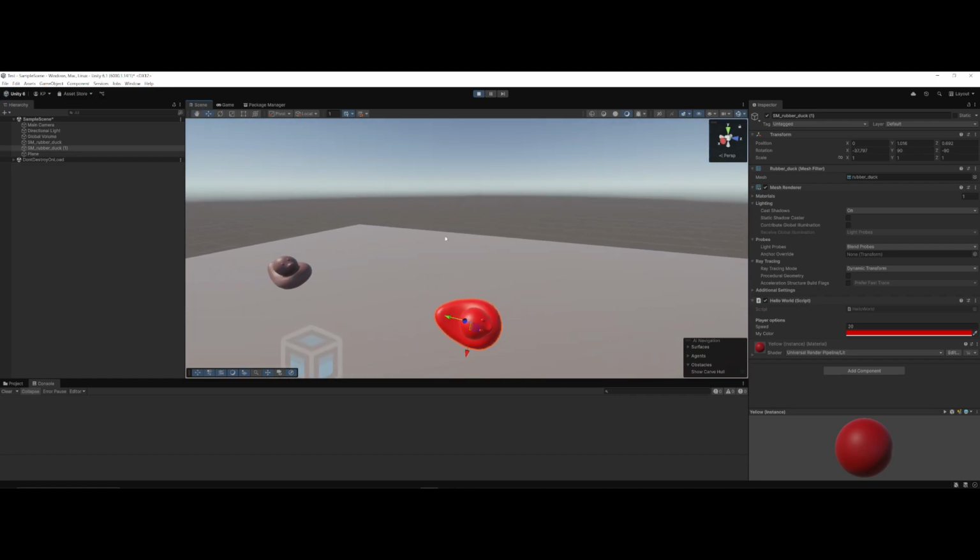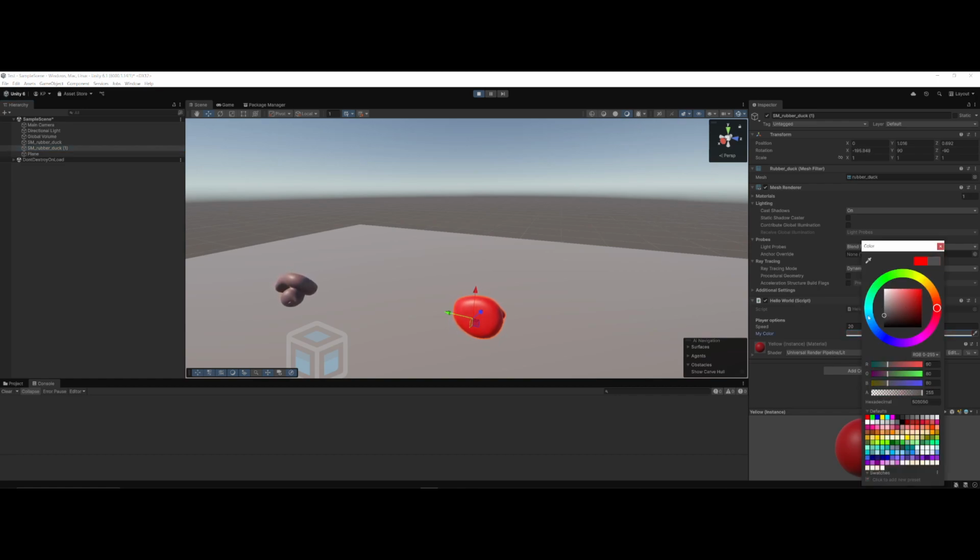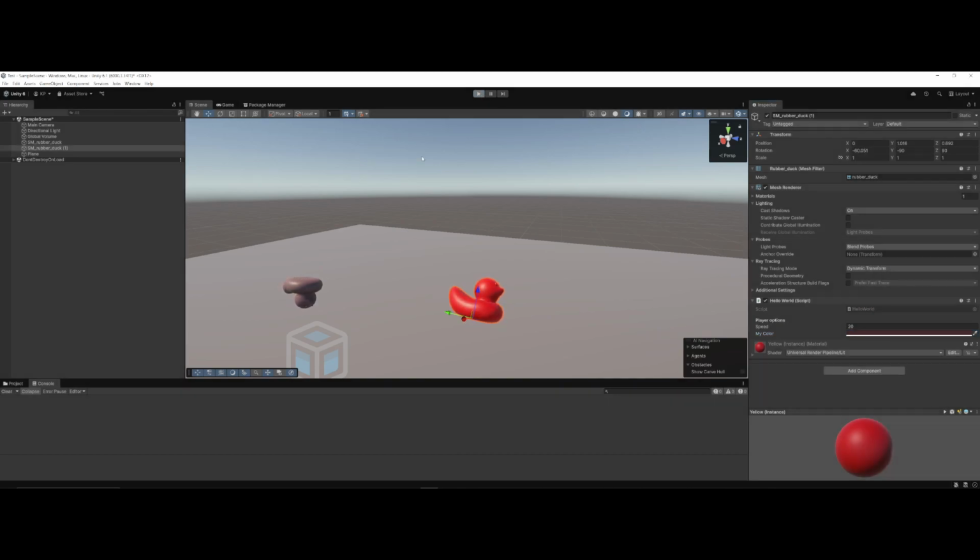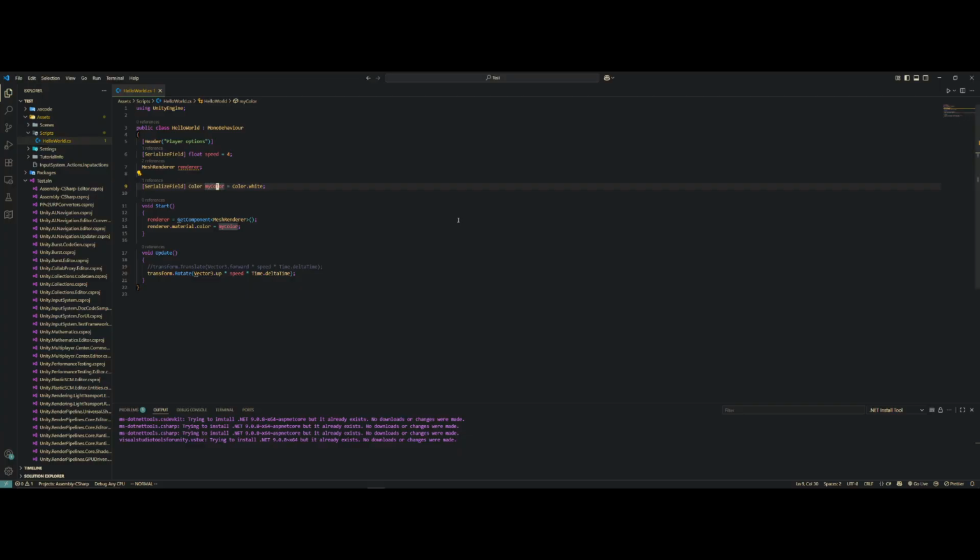We can see one of them has turned red and the other has turned brown. Now, just note, because we did this in start and not update, if I change this color now, it's not going to change because it's not going to set it, right? But as you can see, we have created variables. We've made these variables editable by our designers or by us later on.